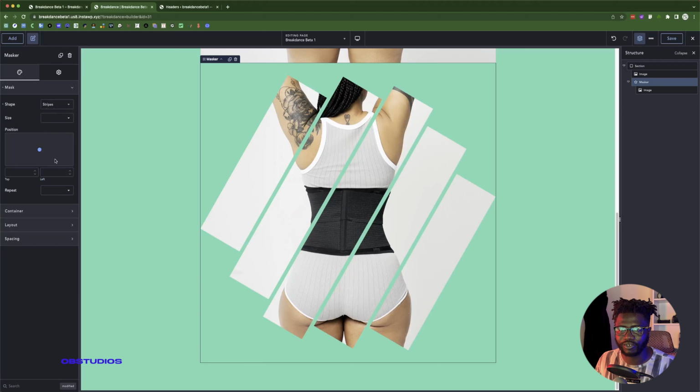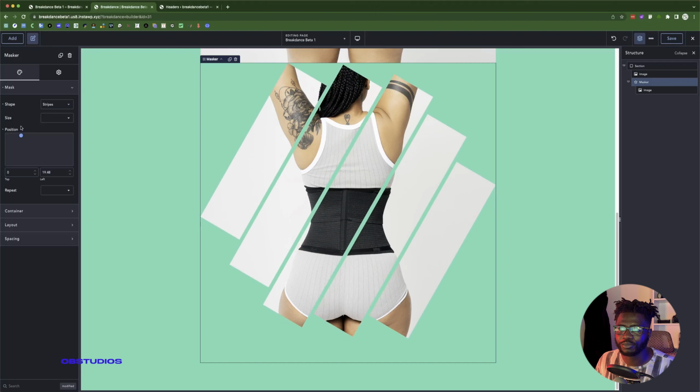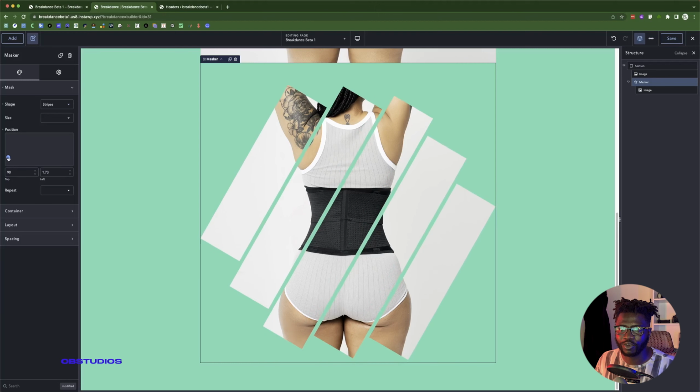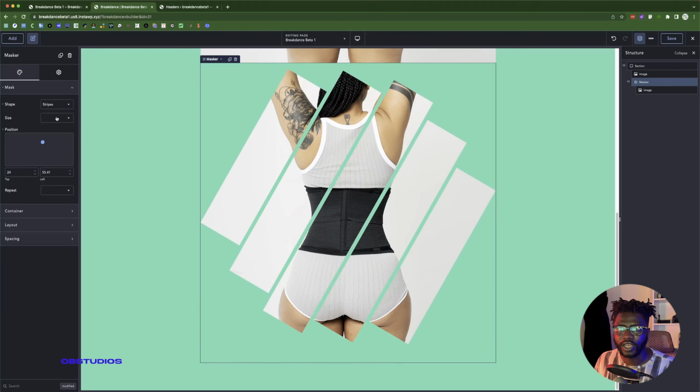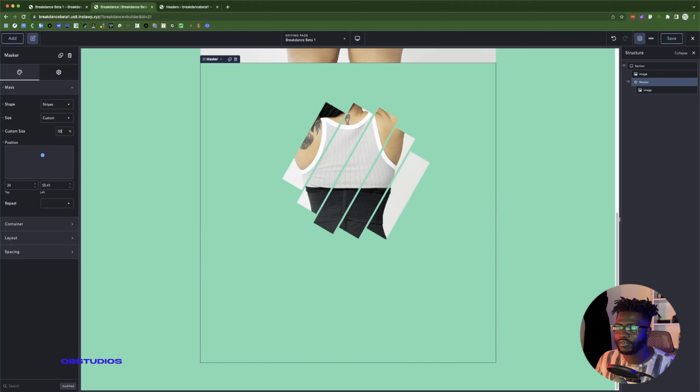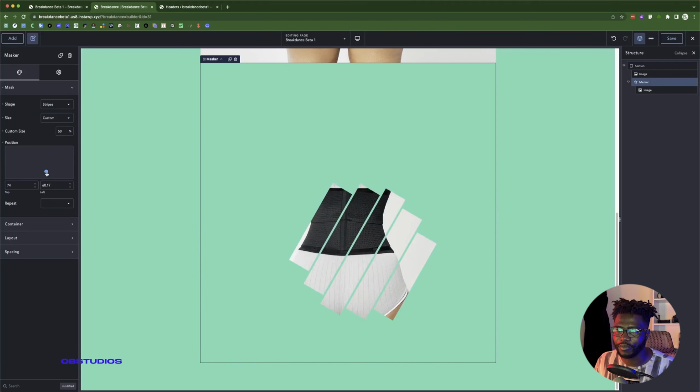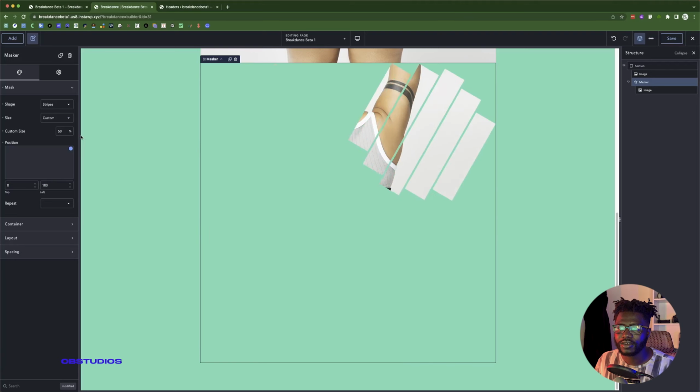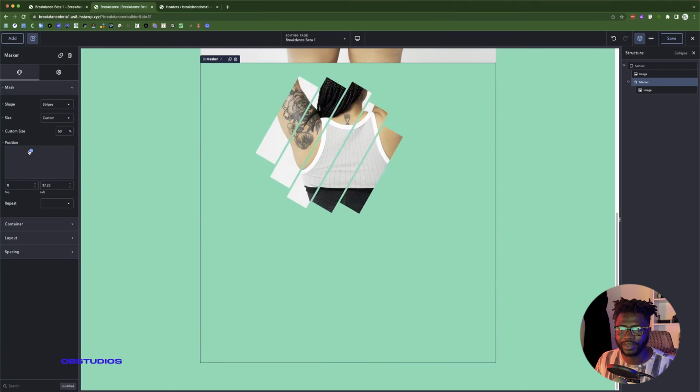But I'm going to do stripes, right? And then under stripes, you can see this dot. This dot means that it's right in the middle. So what I'm going to do is hit on it and then just move. As you move, you can see that the maxer is moving either up and down. If we change the size of this to custom and then make it 50%, this is how it's going to look, so that when we move it, we can see more of the movement. So that's what the maxer is.